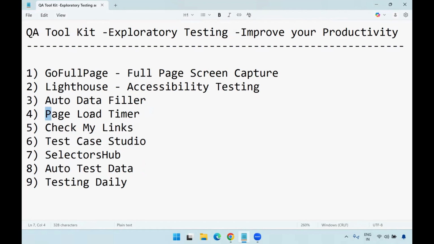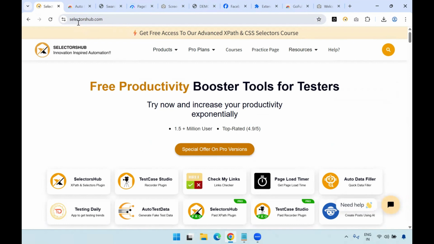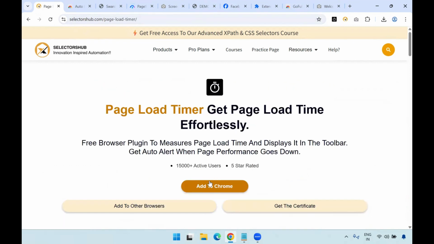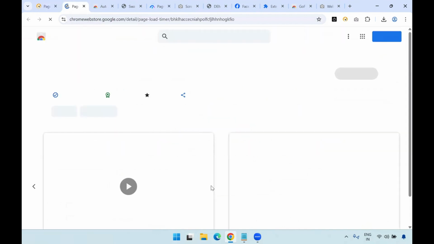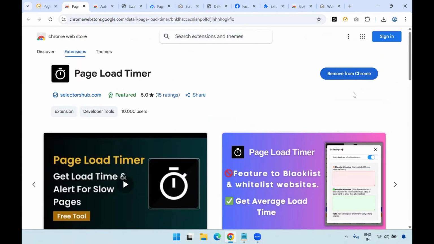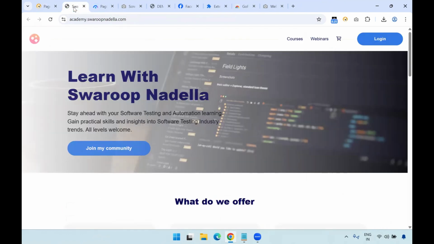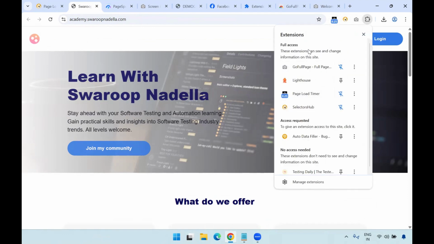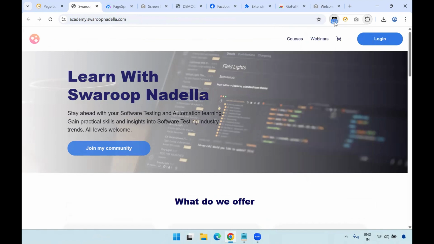Apart from this, the page load timer is another tool. So this is also offered by the Selectors Hub team. So for page load timer, once I click on it, there is add to Chrome. This is already added in my browser. So how do you use this? So let's see, suppose I am on my academy website and this tool is already available. If it is not available, you just go to the extensions and install it first, and then the page load timer, you just need to pin it. Then it will come here.